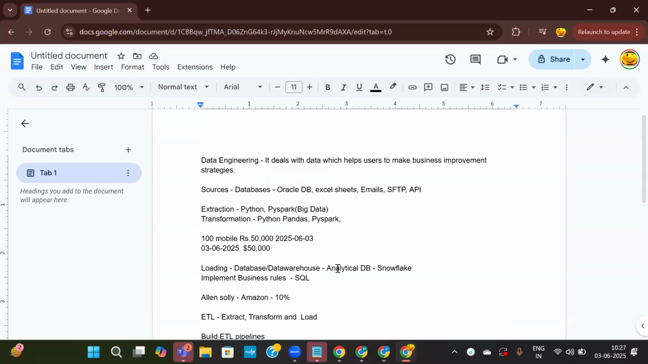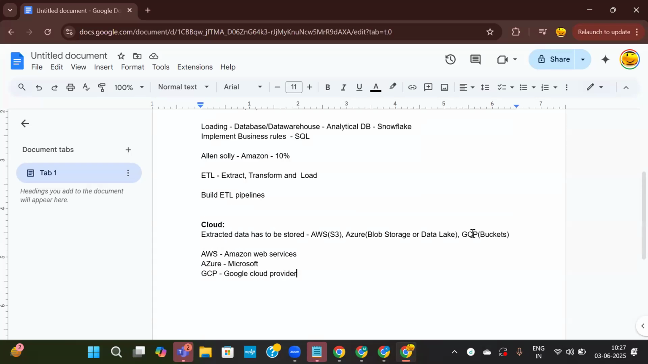Now the extraction is done, transformation is done, loading is done, and the storage in between is also done. I said that after processing, we have to load it into a data warehouse. Again, this data warehouse is not on-premise servers. This is again a cloud. Snowflake is independent and is supported on all three cloud providers.